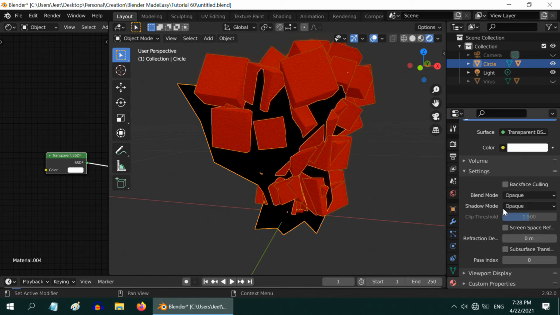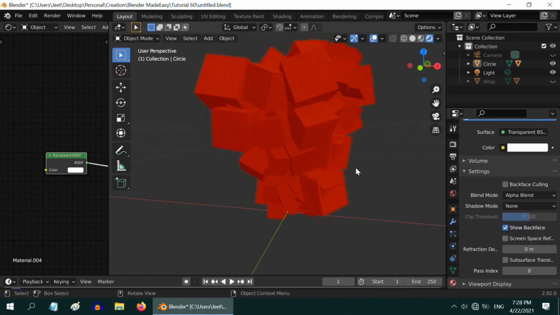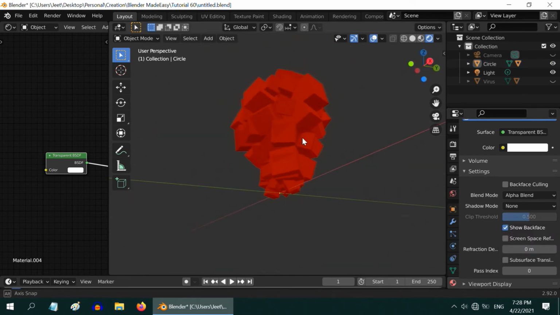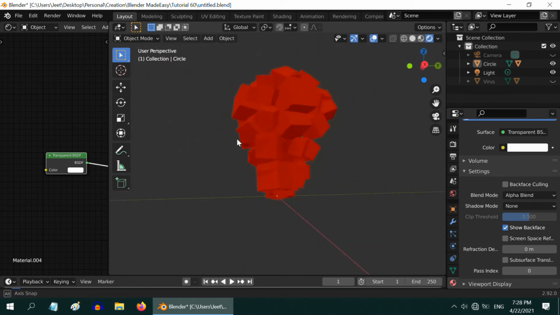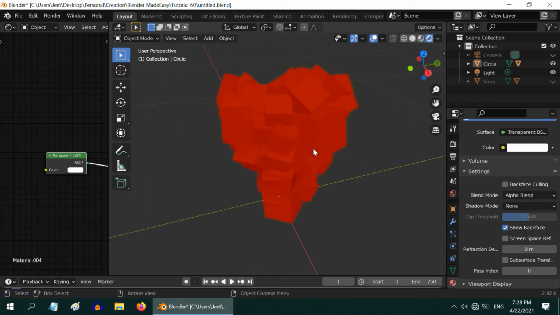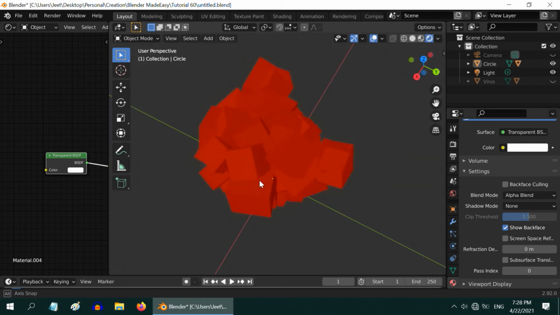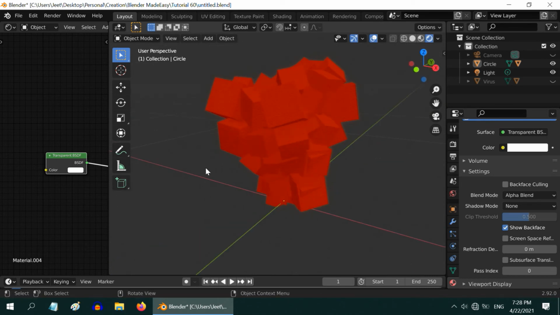Two more changes are needed. Change this blend mode to alpha blend and change the shadow mode to none. The prism is now invisible and we only have the cubes. The spike design is almost done, except that we also need a few of these cubes to be in a different color. This is just to be true to the actual coronavirus body, where we have some membrane proteins along with the spike proteins. And for that, we need to first select the original cube object.